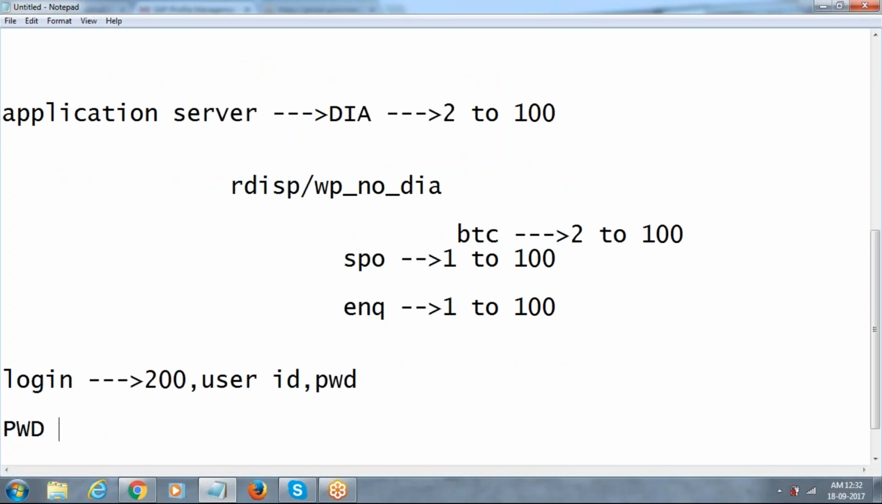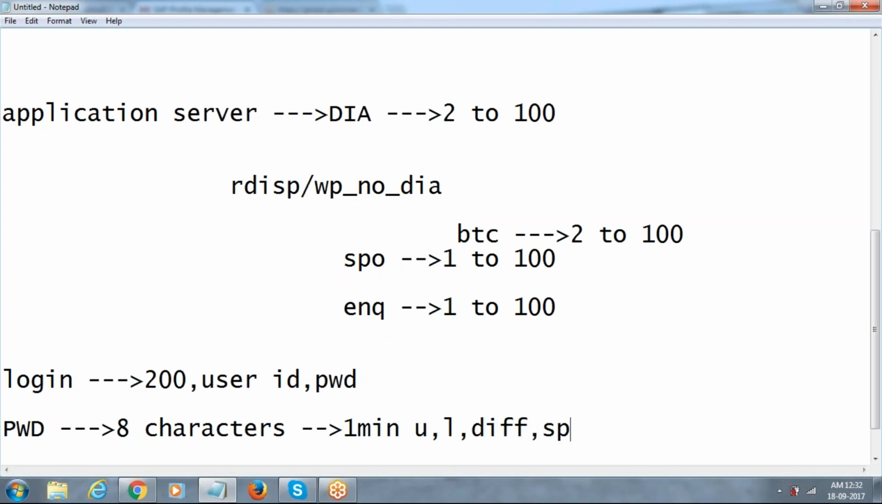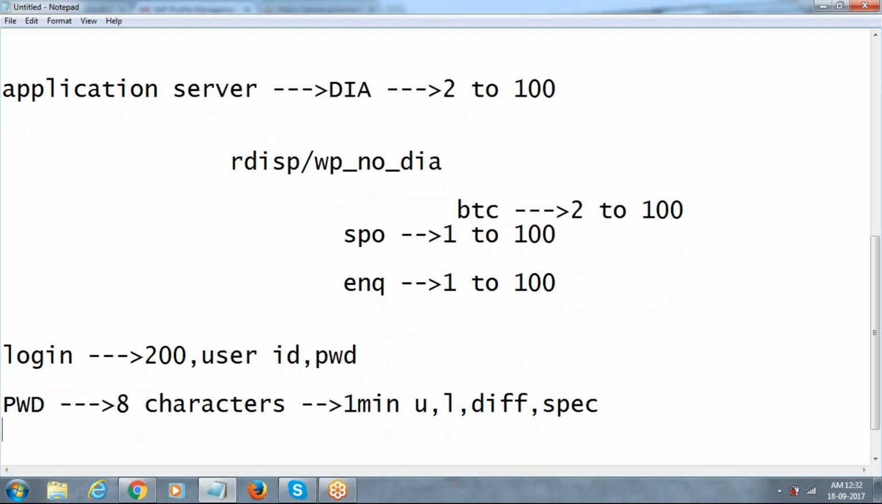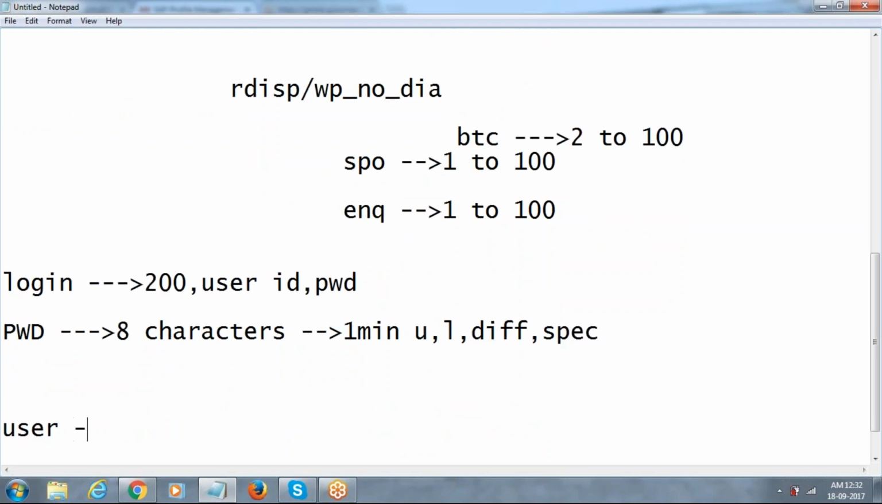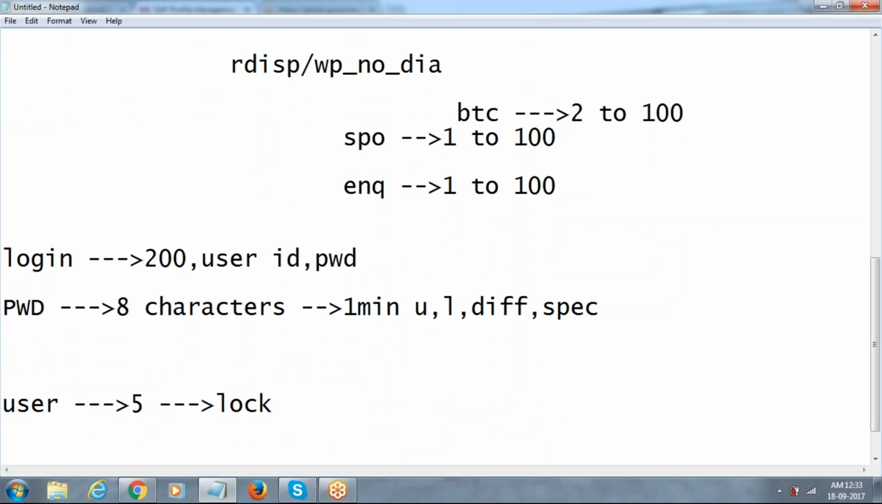Again, password restriction. What is the meaning of password restriction? It means I want to restrict, for example, the password length to a minimum of 8 characters. Why 8 characters? What are the minimum uppercase and lowercase characters, password difference, special characters? How do we restrict this? Now suppose I type the password wrong 5 times, automatically the user will be locked. Why 5 times, why not 10 times?